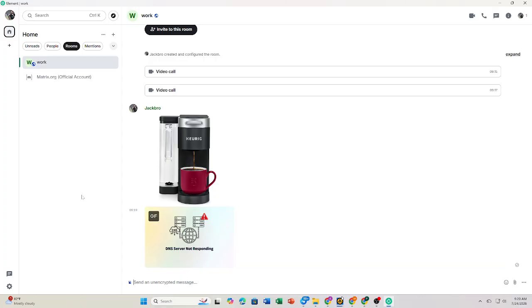You now know how to share files in Element Messenger and securely send documents, photos, videos, and other files through the Matrix network.